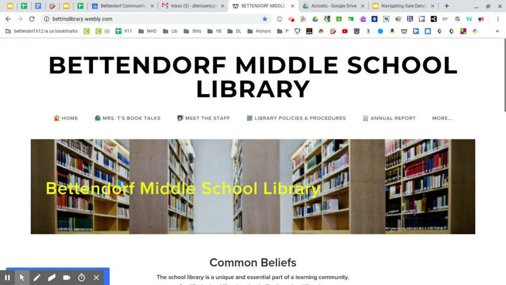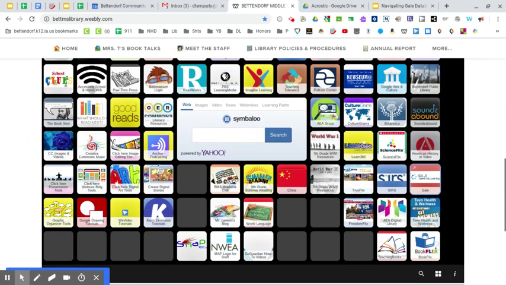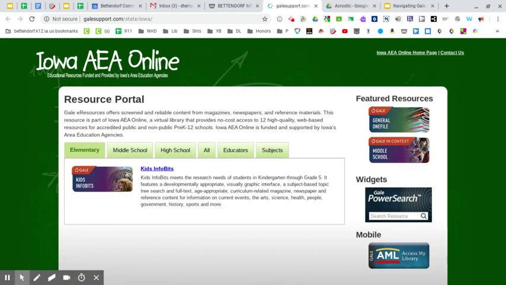So back at the library Symbaloo, we're going to scroll down again. And on the far right-hand side, right above Teen Health and Wellness, is where you will find the link to the Gale login page. Gale uses the same login as all of the other Iowa AEA online databases. When you land on this page, you are not logged in yet.